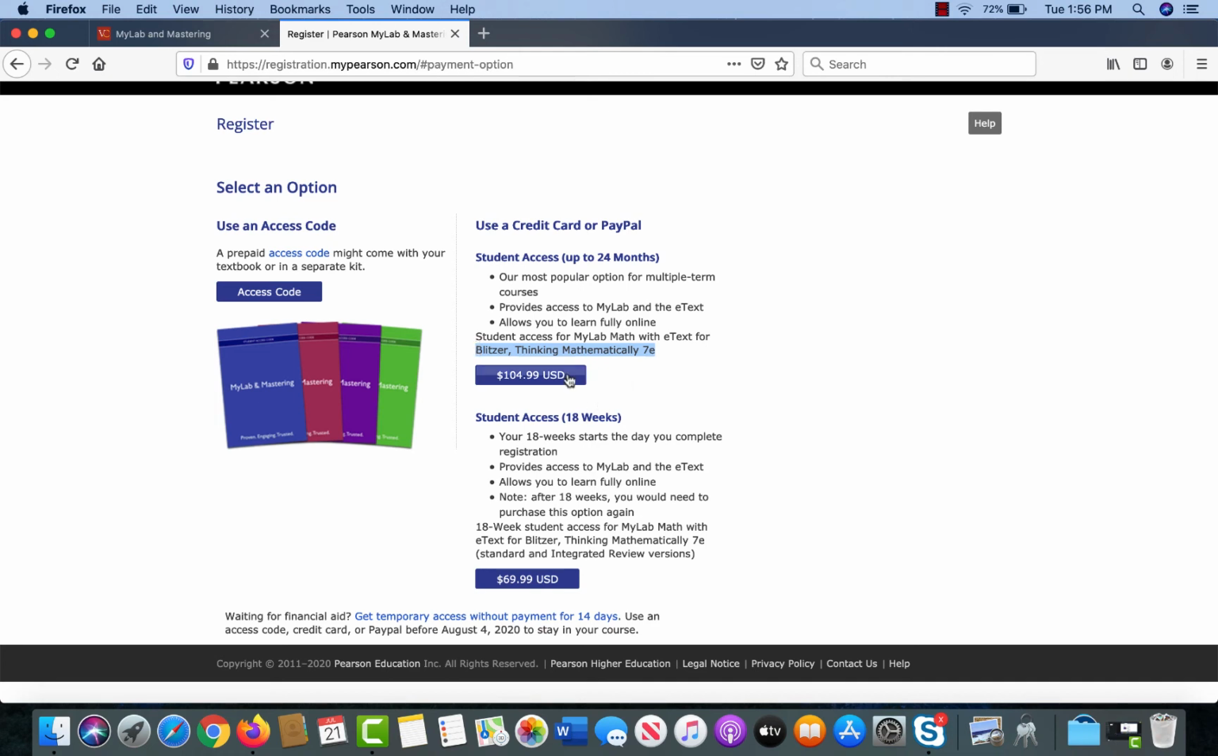Now, if you pay the more expensive price, any class that uses this ebook, you will have automatic free access to in the future. So after paying this one-time more expensive fee, you'll be able to register for free for any class in the future that uses the same ebook. Also, if you have to withdraw from this course for any reason, you'll be able to register for this class's MyMathLab for free if it's tied to this ebook. So that would be the only reason why you would want the more expensive option. At the time of this recording, it's around $105.